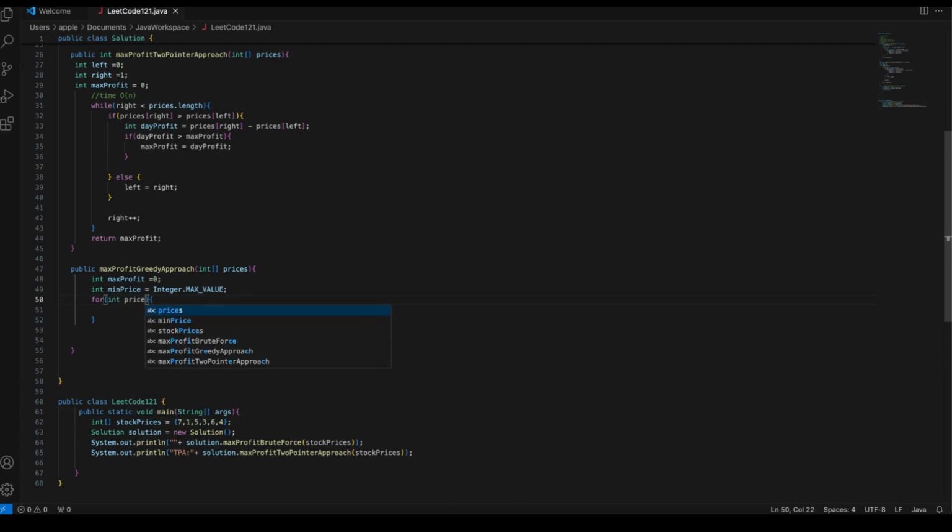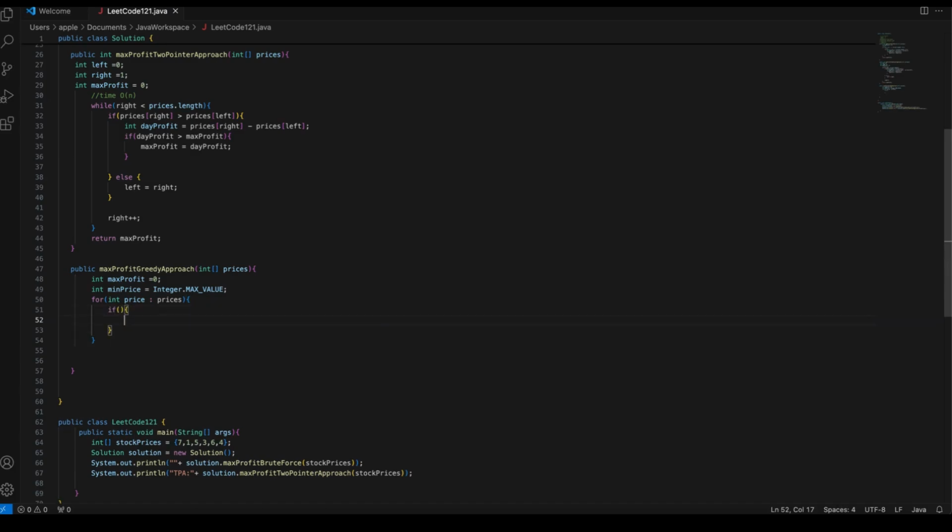I'm just taking each price from the prices array. We are just iterating here, and I'm having one condition. What I'm going to check is whether the price is less than our min price. We have one min price, right? If our price is less than the min price, then we need to update the min price value to the current price.